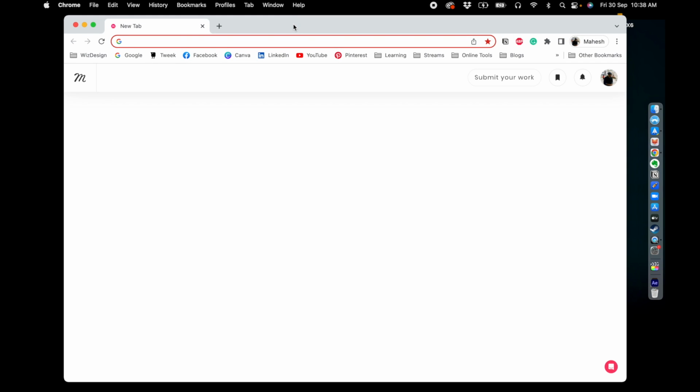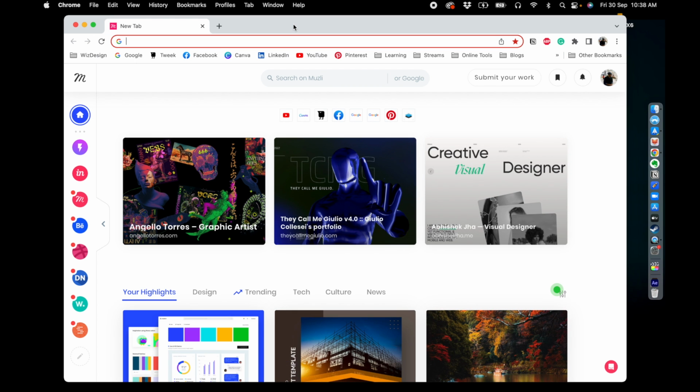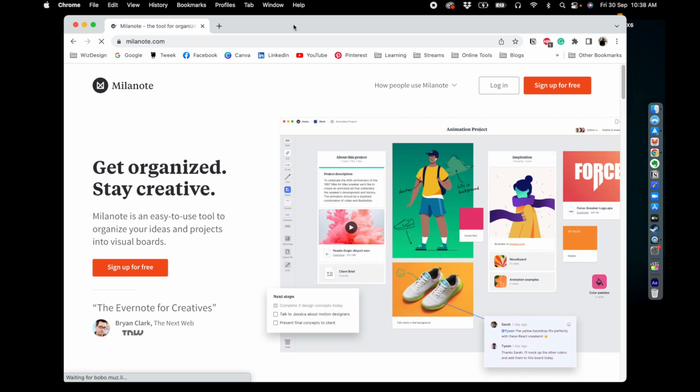Milanote is a mood boarding and project management tool. So we're going to take a look at how you can manage your projects efficiently using Milanote. Milanote is available for free, and let's go to Milanote and type milanote.com.